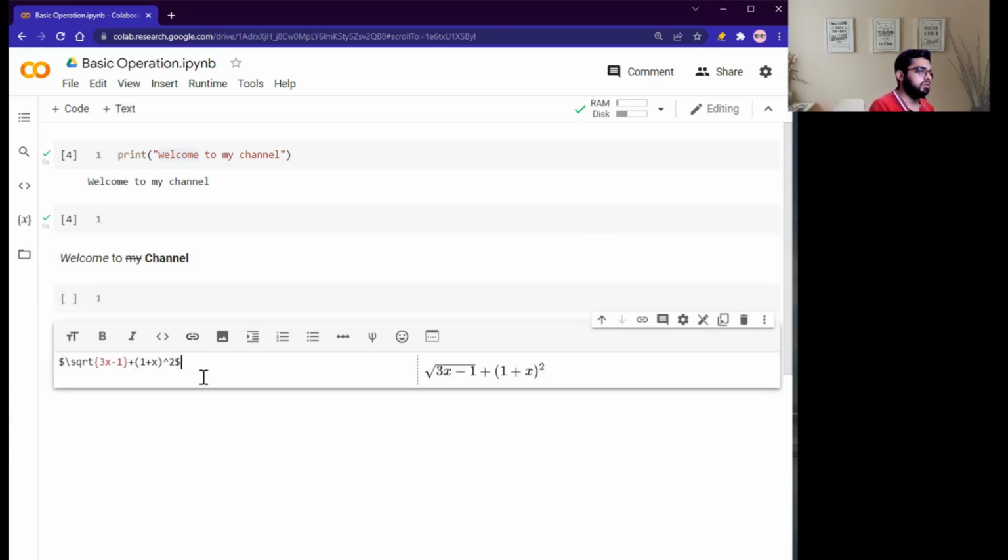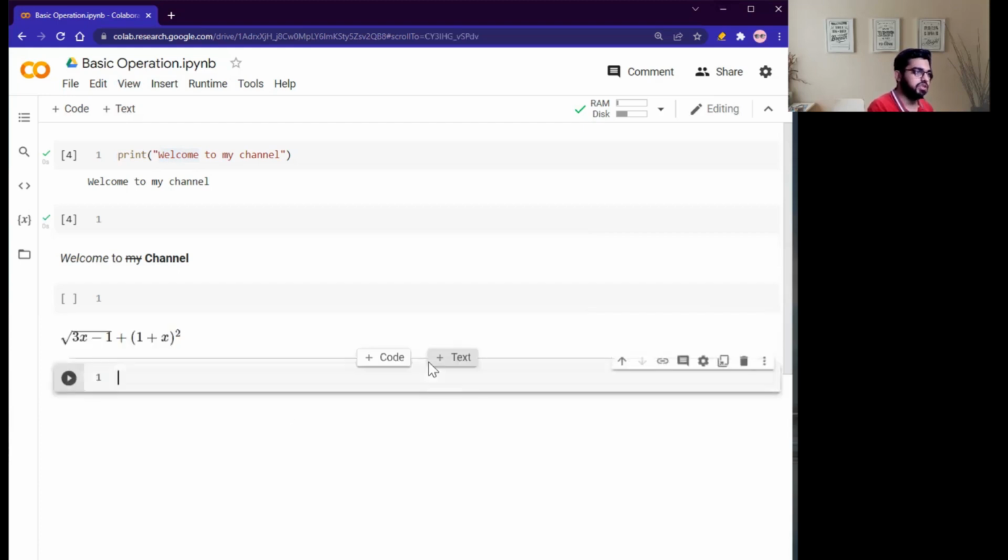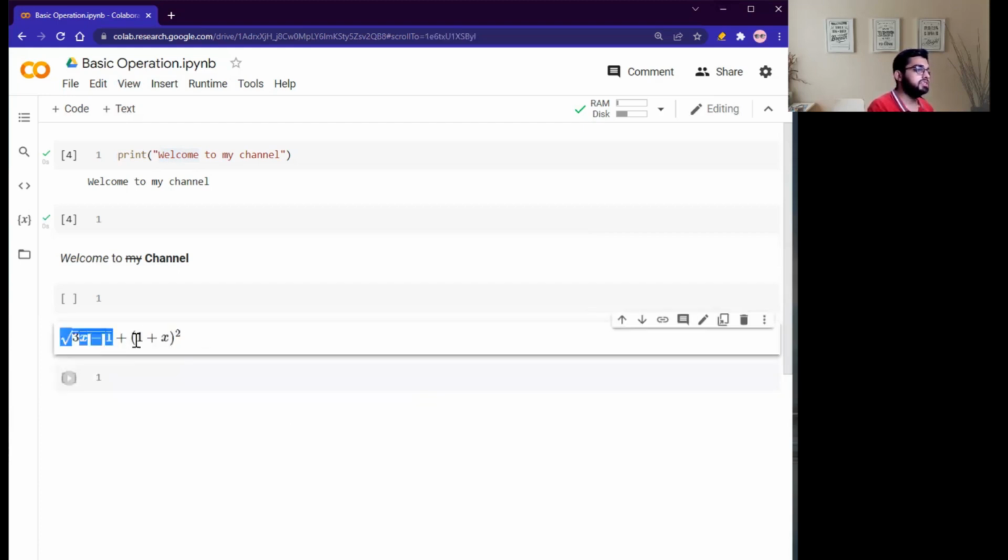Simply, if you want to write an equation, you need to insert a dollar sign at the first and at the last. Then simply the equation, like square root of 3x minus 1 plus 1 plus x whole bracket square. So here you can see it also has the preview. Simply rerun, shift enter, and here you can see. So Google Colab has a lot of options, so you can make your code more beautiful. You can make its explanation very beautiful.